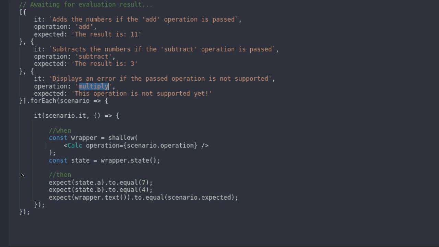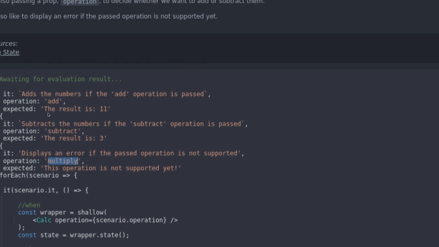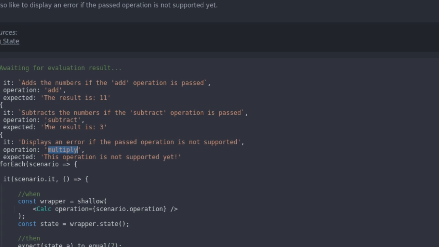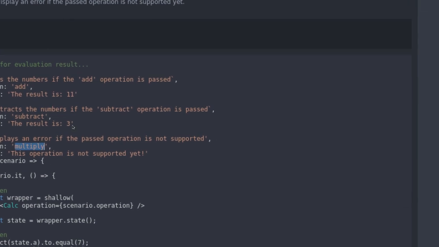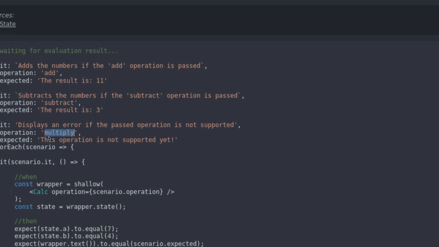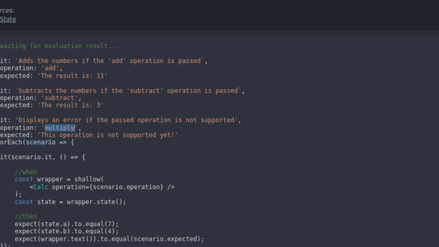So what do we need to store in state? A and B. And what do we need to return? One of three outputs, yes. Depending on what the operation is, we either need to return the result is and then a number inside of a string. If it's subtract, we return the result is the correct subtracted number. If it's multiply, we haven't written the code for that yet, so we just say this operation is not supported yet.